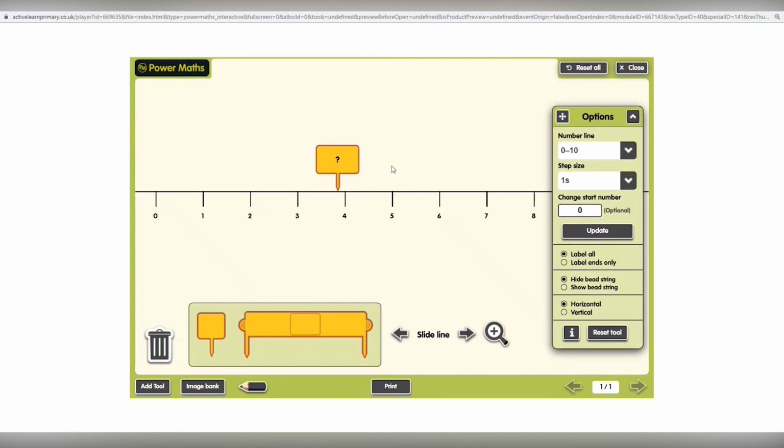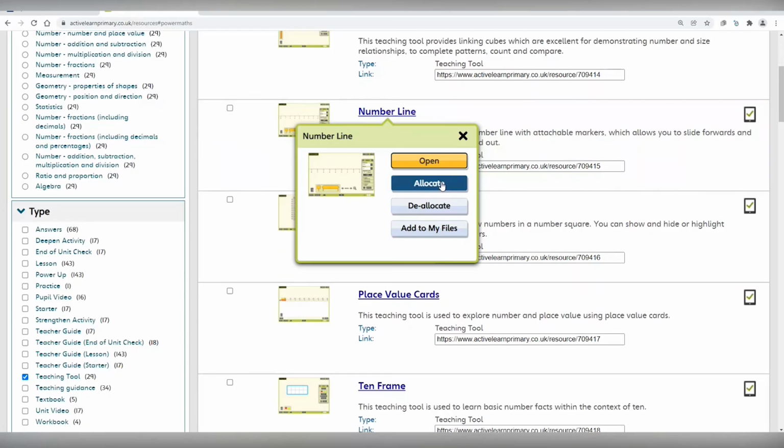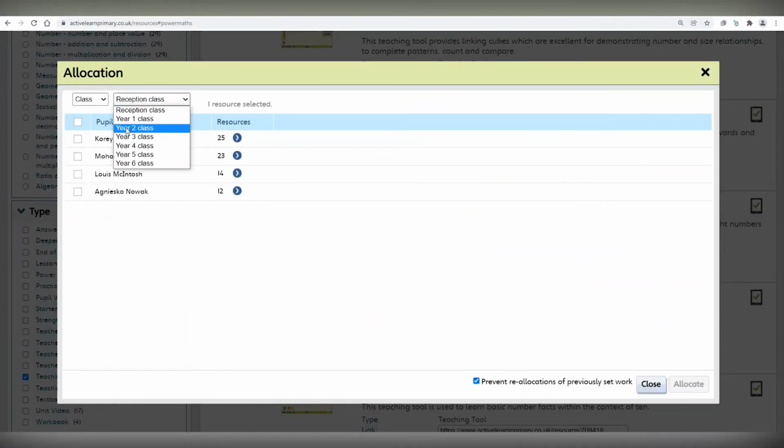So the teaching tools provide a pictorial representation within a lesson. They can also help with strengthen or deepen activities or in any other math session. You can even allocate them to children to use in class or alongside their homework.